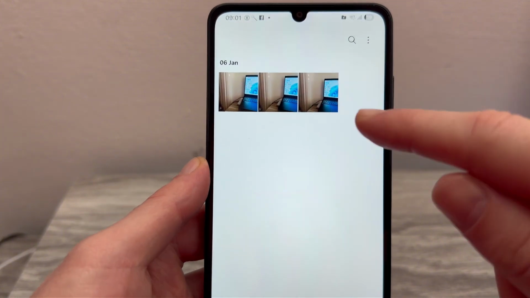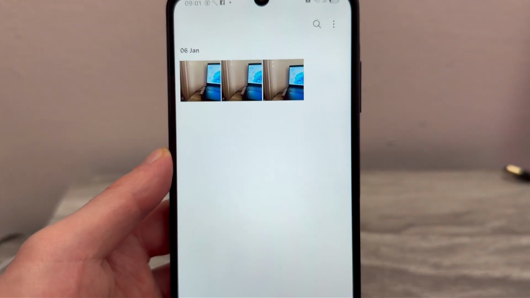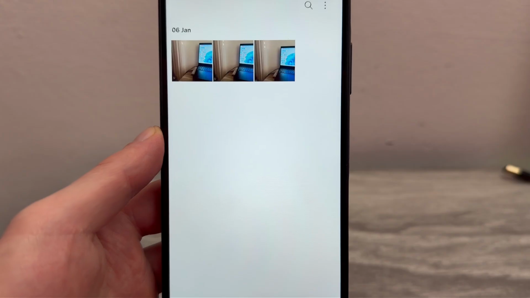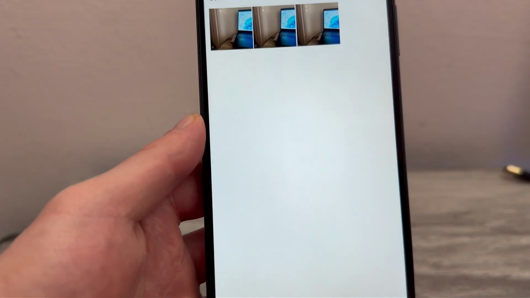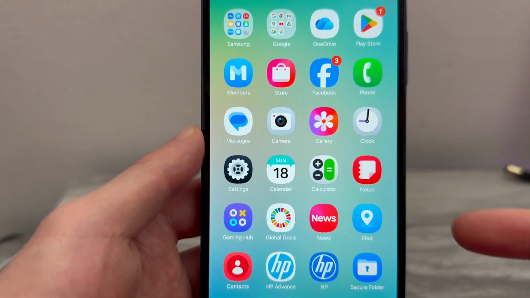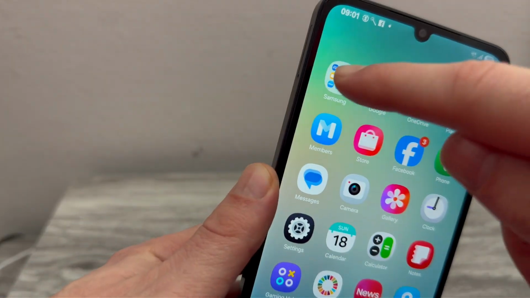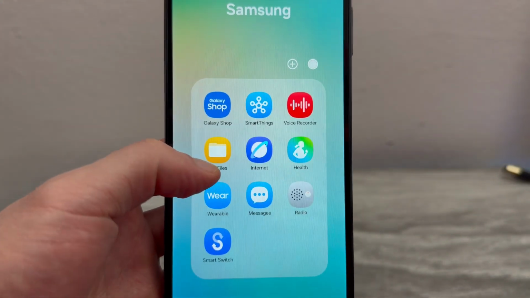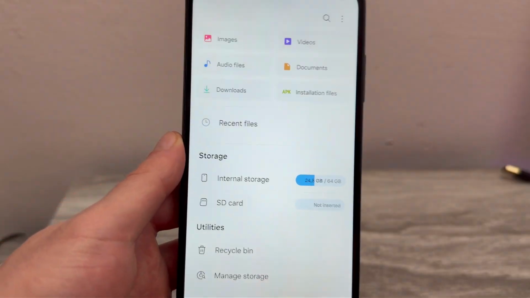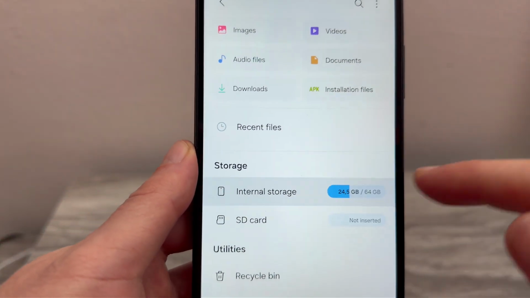So you can see at the top here I have these 3 photos, and this is another place that you can find hidden media. Now, there is one more place that you can look if you can't find it in the secure folder. So just head back over to the home screen and load up the Files app on your phone. From this window, click on Internal Storage.